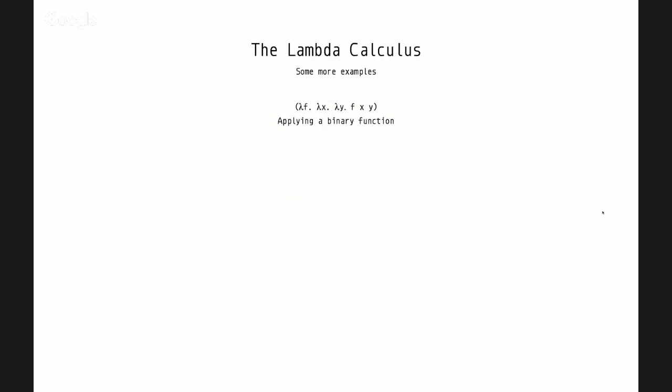Some more examples. I'm just going to walk through a few little examples of the Lambda Calculus because I think that it's pretty cool. You can do a lot with this stuff. Even the basic Lambda Calculus, you can actually do quite a bit with if you mess around with it. It's a very fun thing to toy around with.